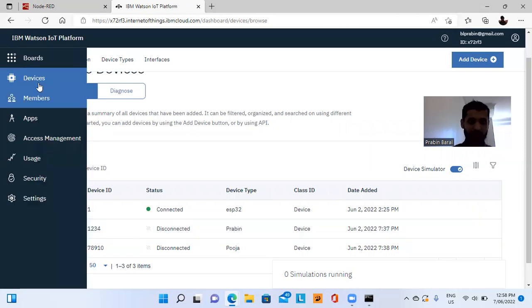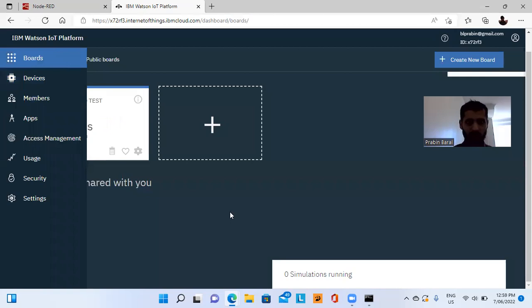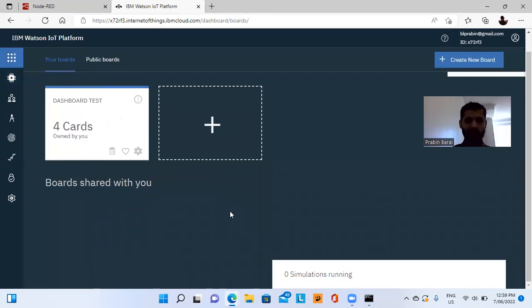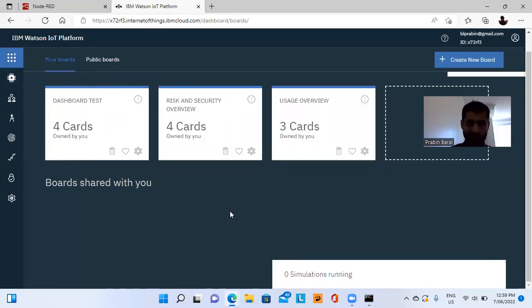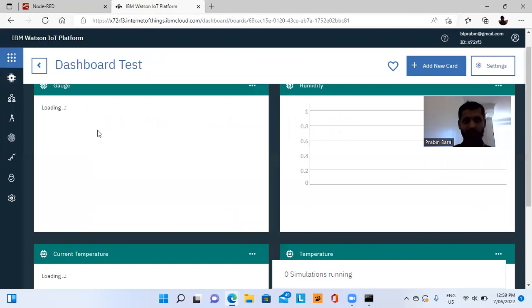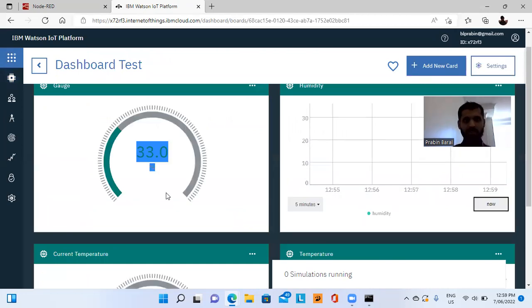I just want to go to the board now to see how it looks, because the main purpose of using IBM Watson IoT is to do the visualization. We can use it for the connection as well, but as I mentioned earlier and have shown, we can see the connection through the terminal as well. So I just want to see this one. This is how it looks.